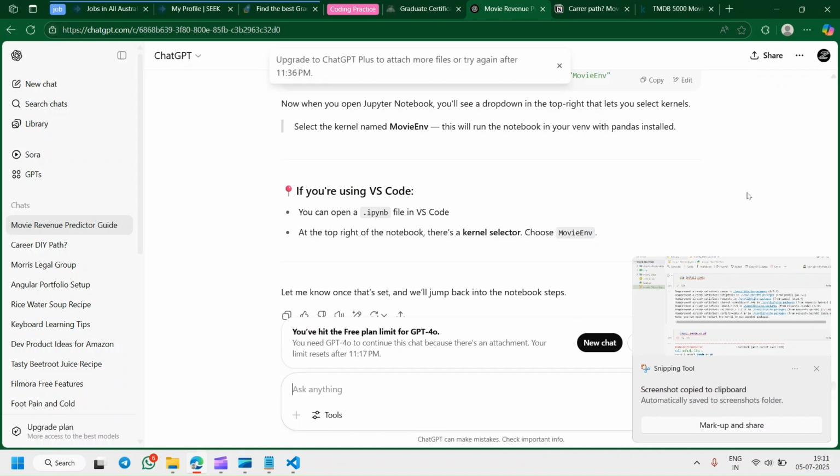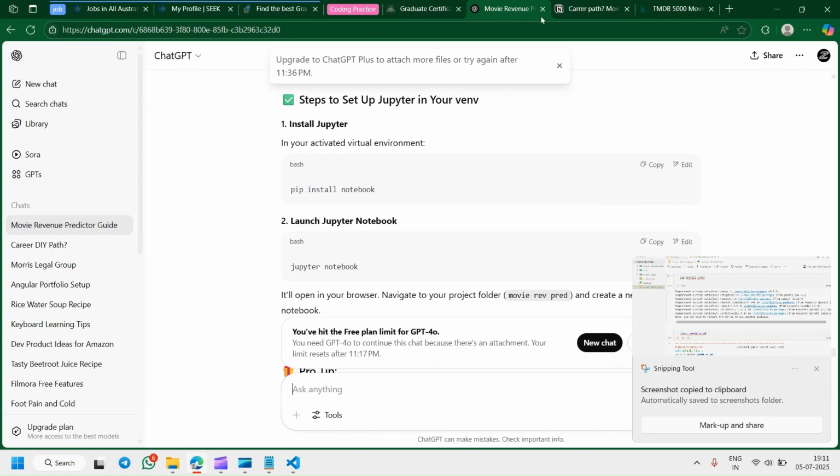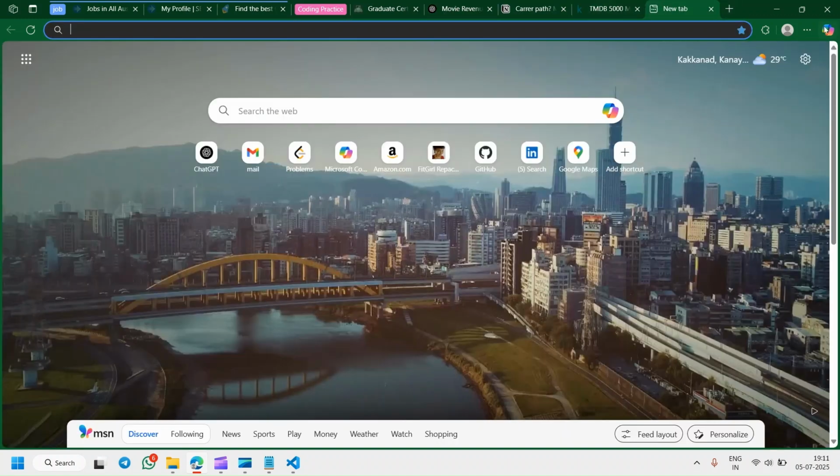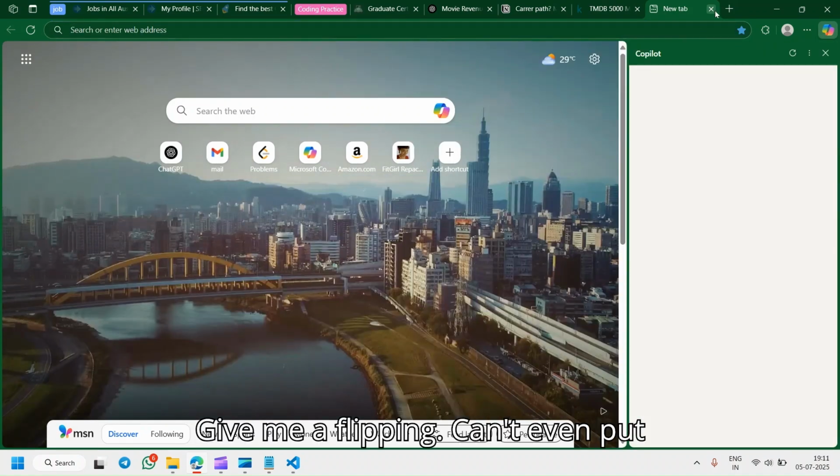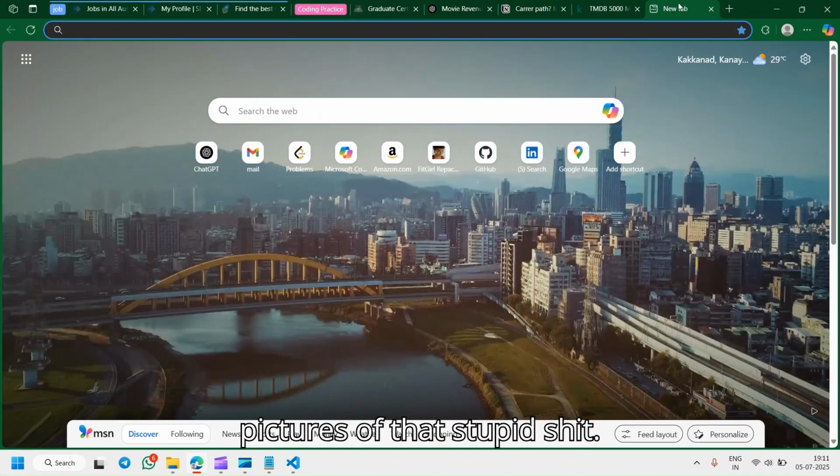Stupid ChatGPT, man. I hate this crap. I hate this. Stupid restrictions. It's a modern day. Give me the... Can't even put pictures of the stupid thing. Copilot, I guess. What the heck?